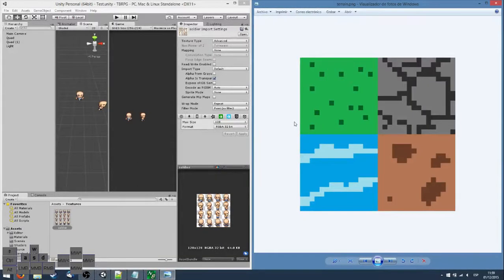Welcome to episode 4 of the TBRPG series. Today we are going to be making the terrain with a custom mesh.